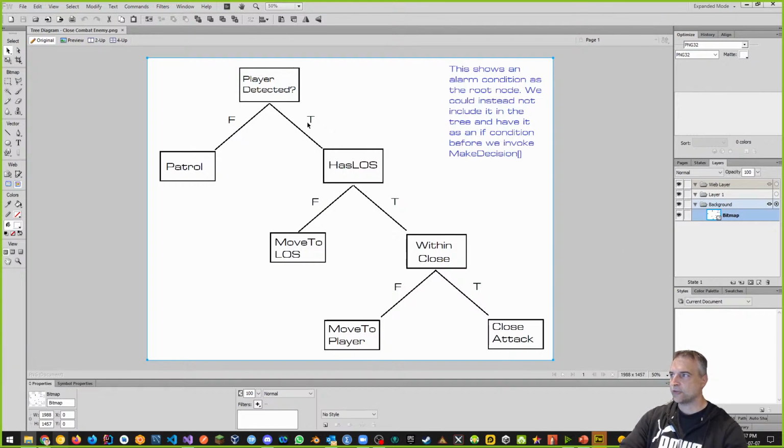So is the player detected? True. Okay, if the player is detected, do I have line of sight? Yes. Then am I within a close enough distance? Yes. Then do a close combat attack. This is your decision tree, right? If the player is detected, no, false, well then keep patrolling, keep patrolling, keep patrolling, all right? So this is a possible decision tree to start off with.